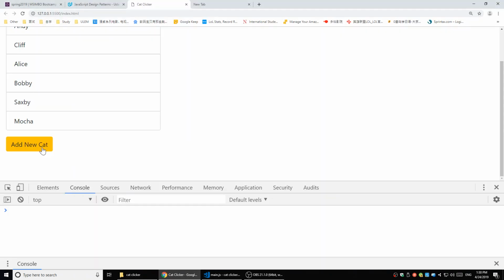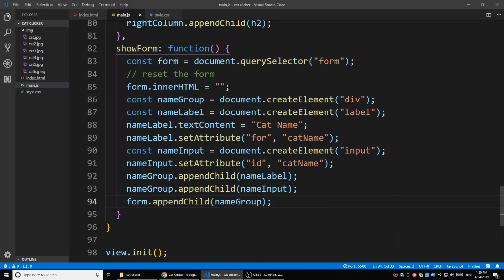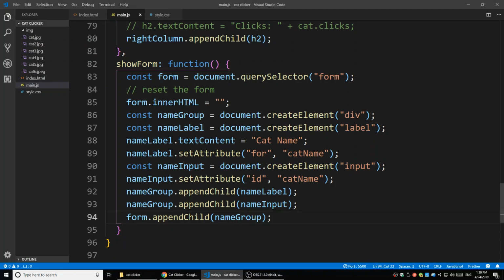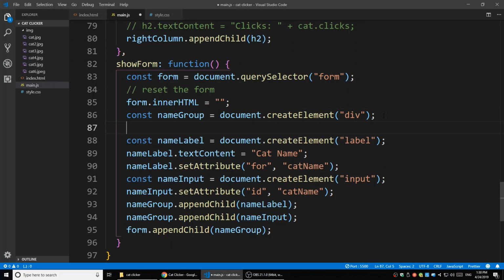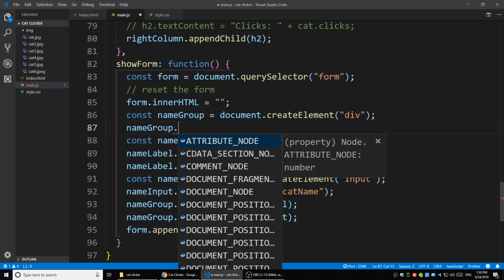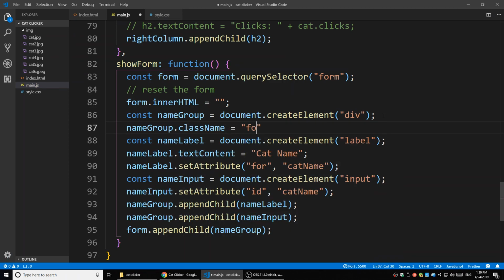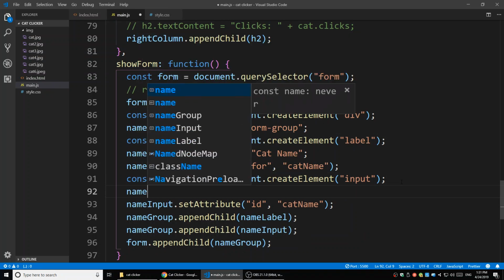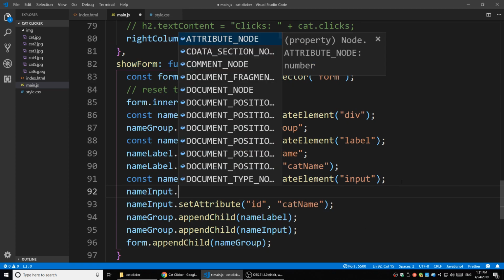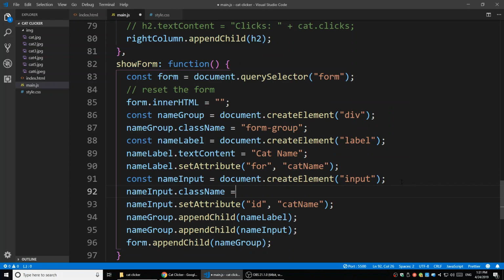And let's add some style to it. I can make it look better. So we are going to add some class to both the group and the input. For the group, here's where I created the group. I'm going to say the group className is equal to form-group. It's from Bootstrap. And also for the input, we're going to do the same thing. So name input, the className is equal to form-control.